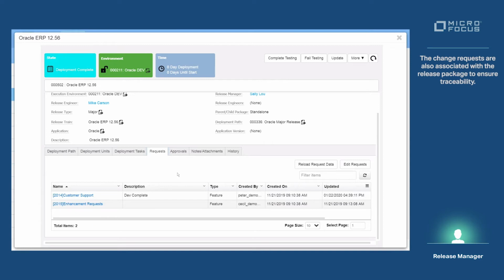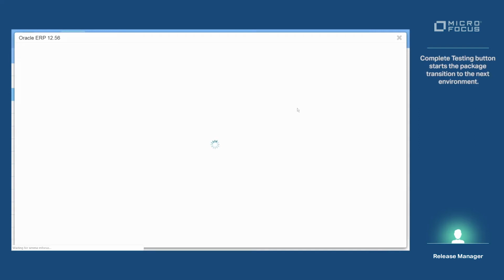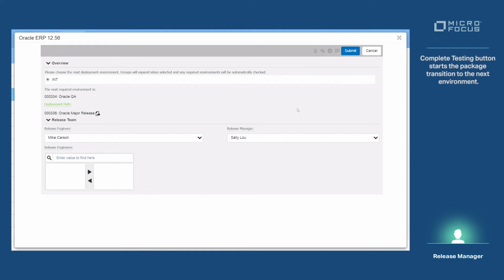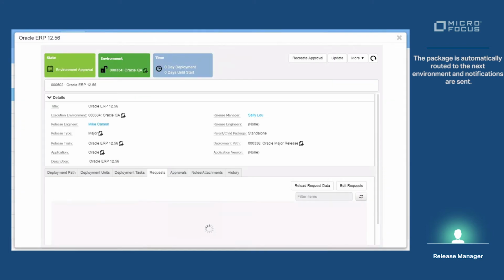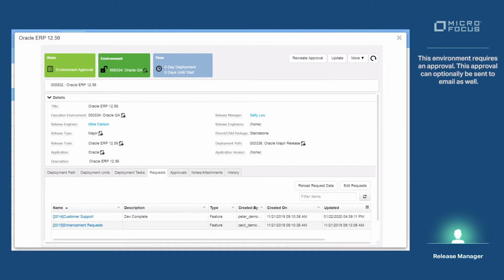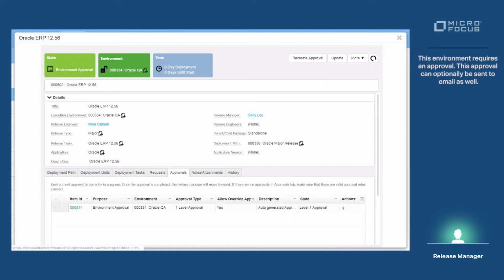So for our first scenario today, we are going to take this release package and we're going to indicate that we are complete with testing in the dev environment and we're ready to move on to QA. So the process, that deployment path is enforced for us and automatically routes us to that QA environment. Since this environment requires an approval, one has been generated for us, and by going to the Approvals tab, we can see that it is now available.